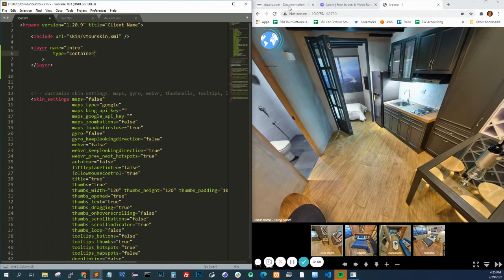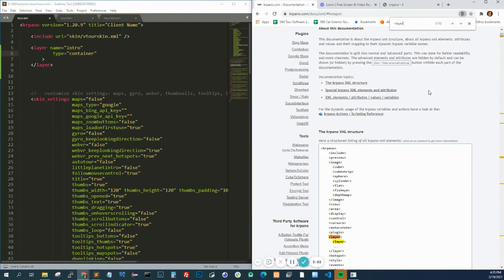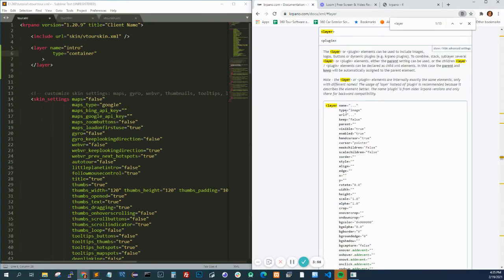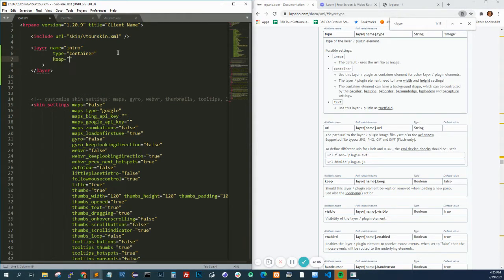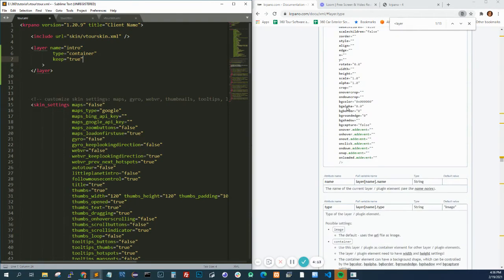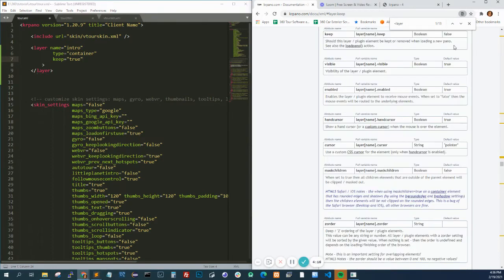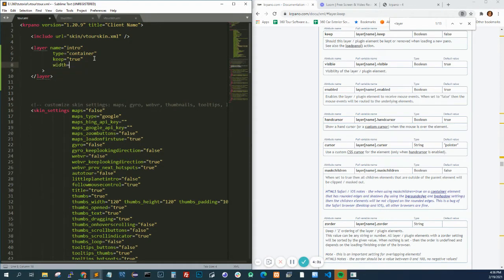If you're wondering what all those are, you can find it in the documentation. For type, it could be image, container, or text. Right now we're just building the black thing, so it's a container. Keep equals true. This is when you want something to be a part of the whole tour. I think this one has a better explanation. Yeah, be kept or removed when loading a new pano. It should be true, and we're just gonna hide it.